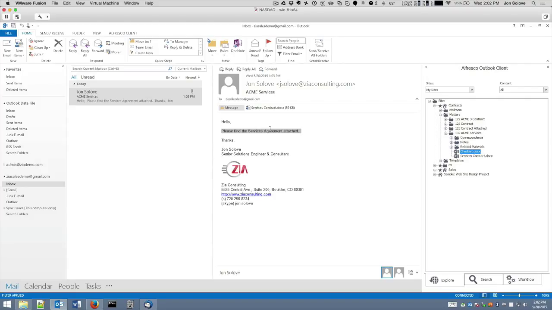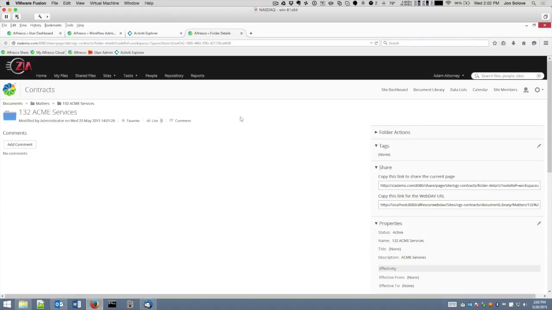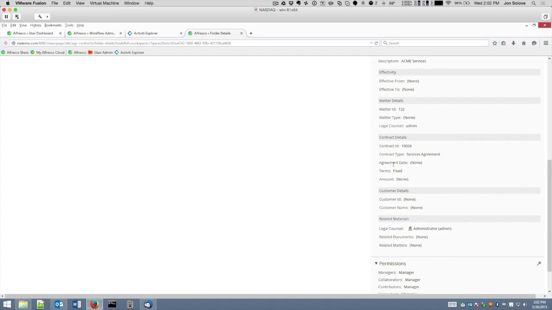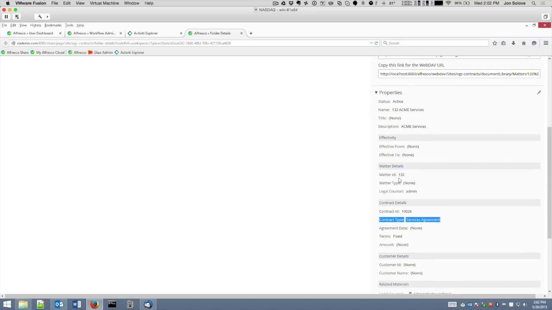So what we actually want to do is go ahead and look at the details of our matter folder. So when we right click and come into details, the new matter folder opens in Alfresco Share. So when we come down and look at our contract details, we see we have a services agreement, again automatically extracted and put into that location.